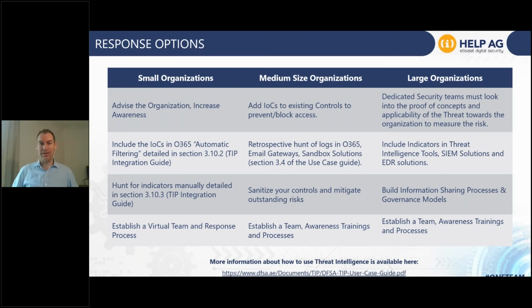What you do, again, will depend. So for example, establishing a virtual team on the bottom left here could be relevant for every organization, including medium-sized organizations, if you don't have a dedicated security team or security resources. Establishing a virtual team and planning how to respond to an incident like a phishing campaign allows you to get ahead of the panic and plan and prepare if something was to occur.